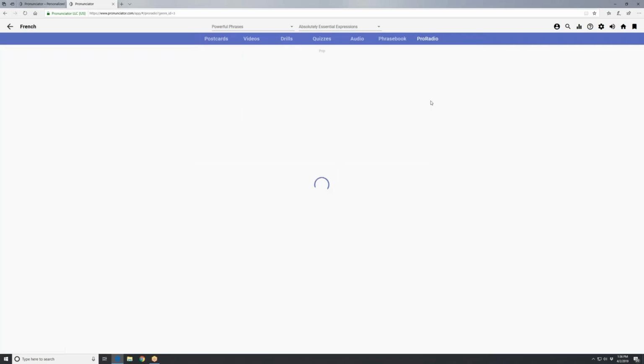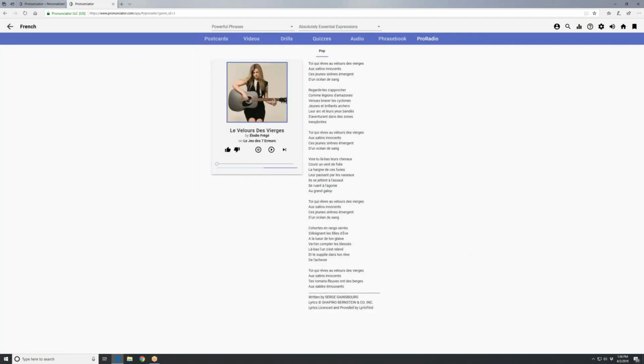Pro Radio uses major label music and lyrics to provide another immersive exposure to the language. And many of them have the lyrics in sync with the music.